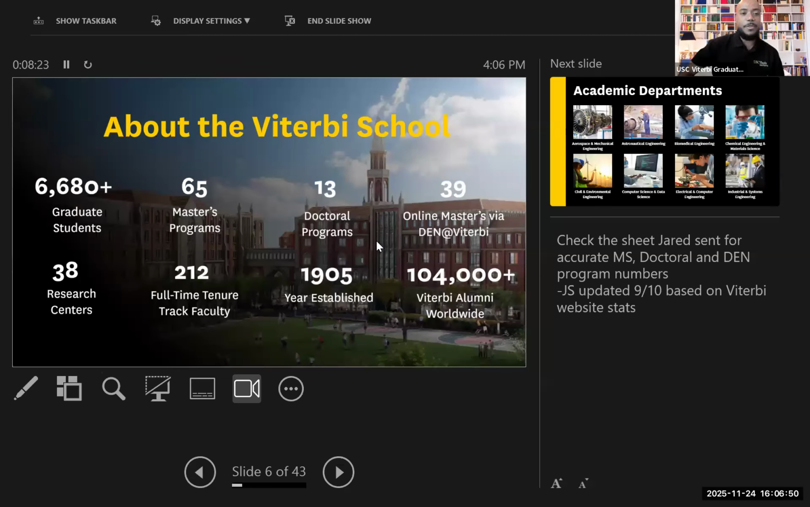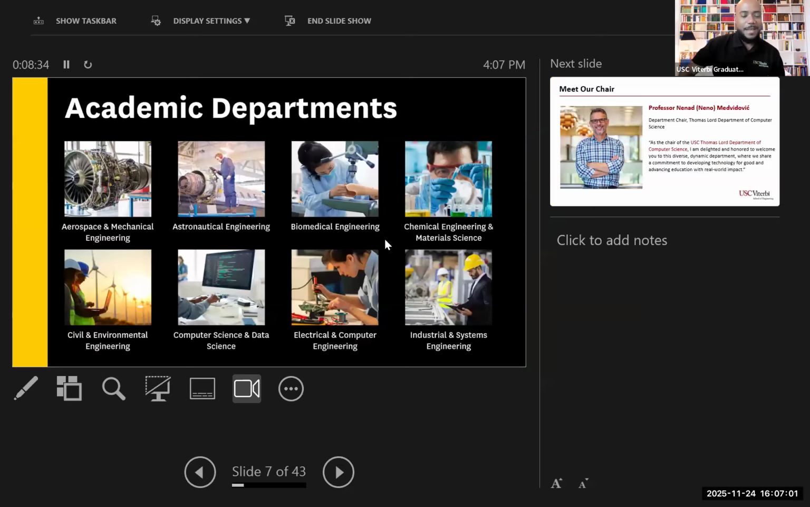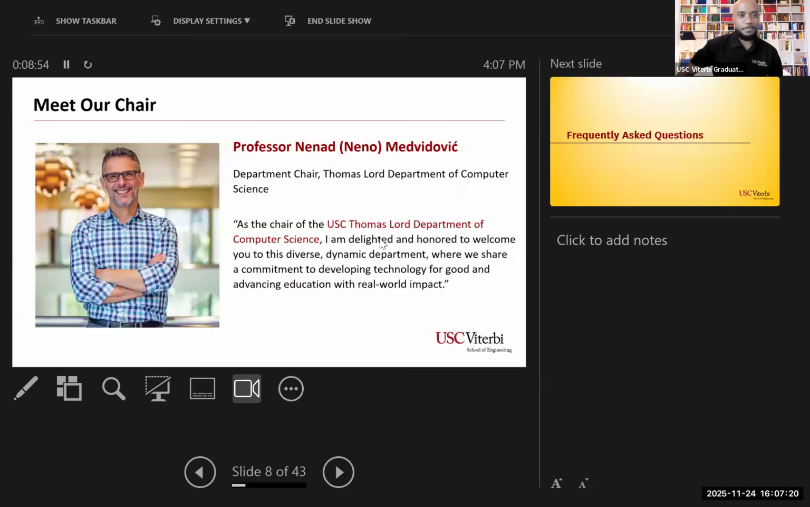So you can see that within that alumni network, we have a very, very extensive Viterbi engineering alumni network that is worldwide. All right. This is how our school breaks down into 8 academic departments. You can see that all of our students are housed within one of these departments within the School of Engineering. And today we're going to spend time discussing computer science and data science. You're going to learn all things related to that discipline today.